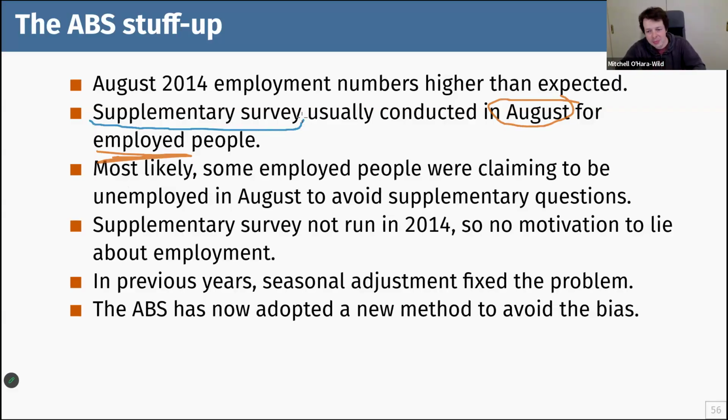So they wanted to save some time. They didn't want to be asked these extra questions. So that's why we had usually in the past a drop in employment records in August, which was completely artificial. It was only because the ABS was asking this additional survey. Except in 2014 was very different, is that they chose not to run the supplementary survey. It was not run.